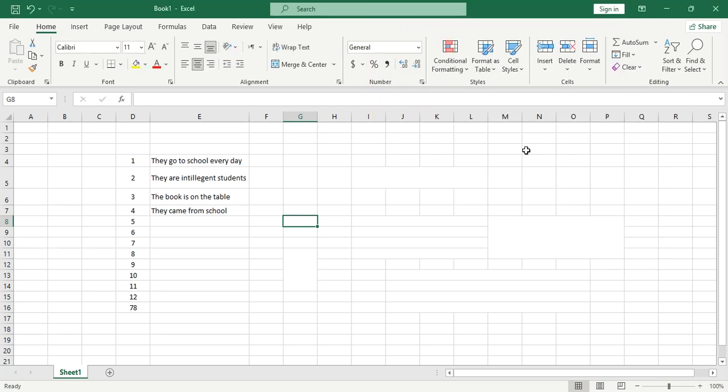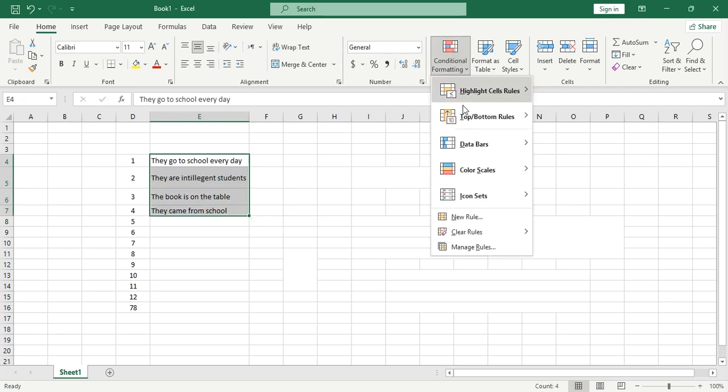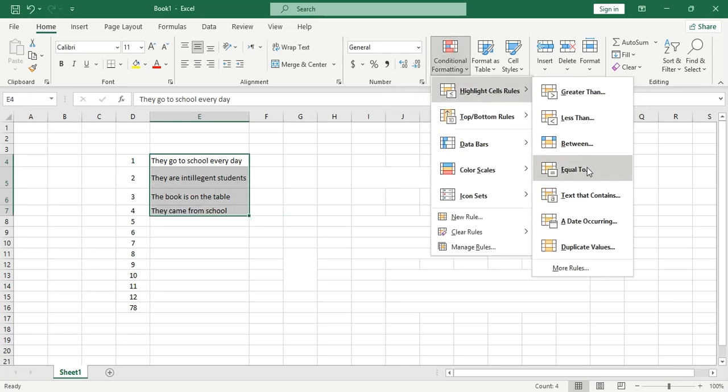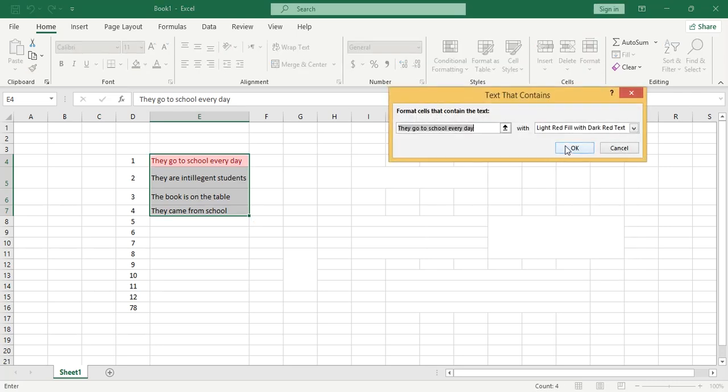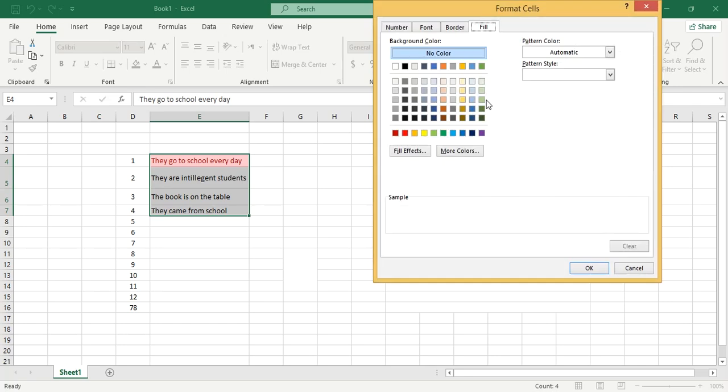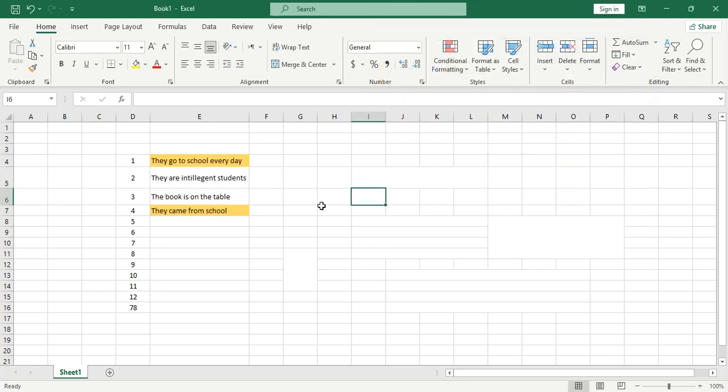It didn't work. Why? Because we didn't select the rows. So let's do it again. We selected these rows, then come here and text that contains and custom format. Click on custom format, fill, and this color, and you can see this row and this row got highlighted.